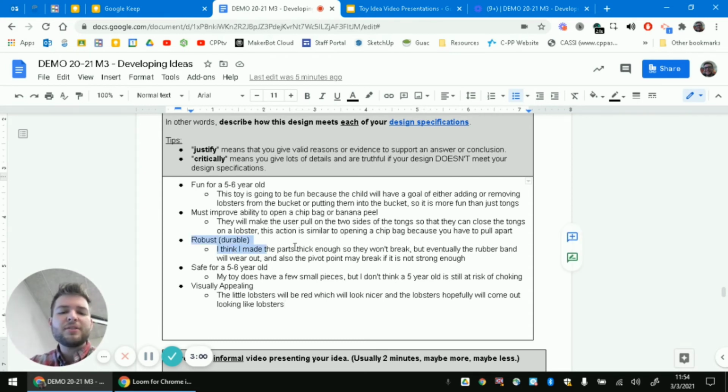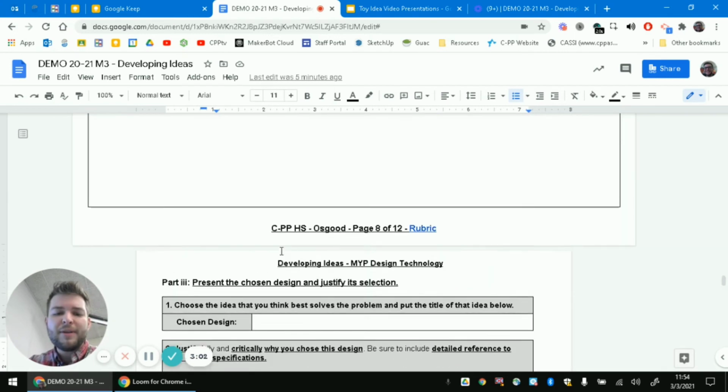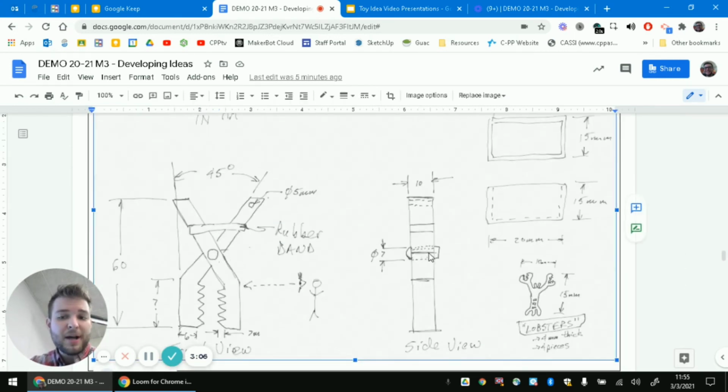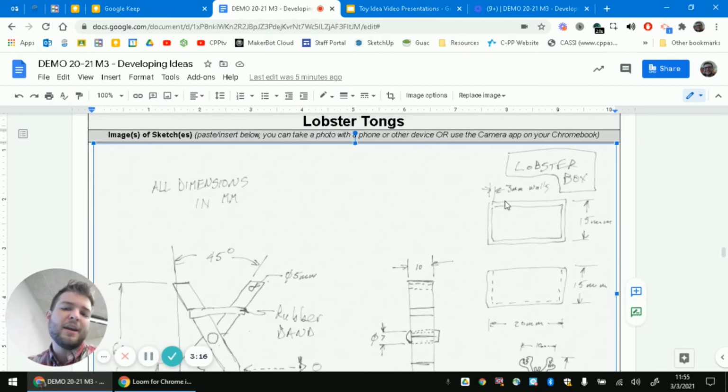And I do think it's going to be pretty durable. I am worried, though, that this little part in the middle here, this little pin, could possibly break. I think all the other parts are thick enough. And I also worry that the little claws might break off the lobster. And so this is my design, and this is what I plan to make for MYP Design.